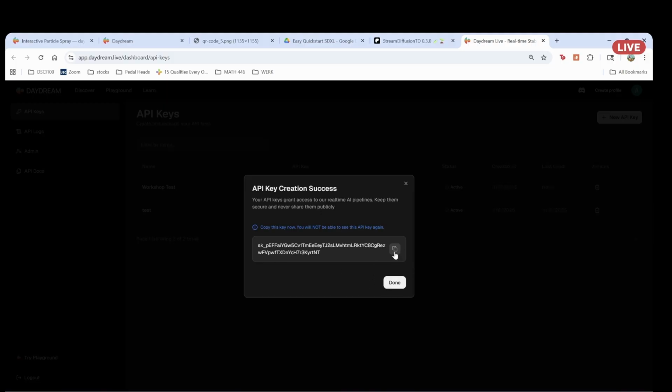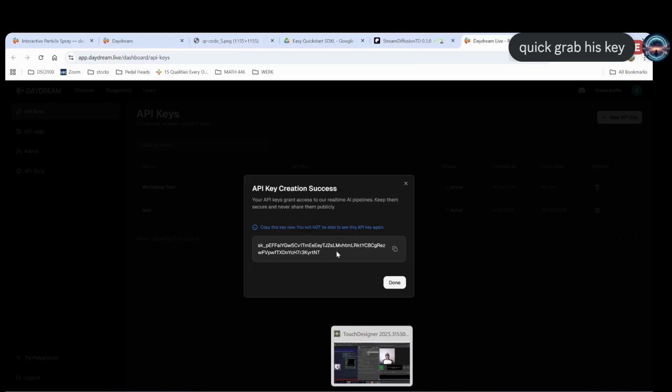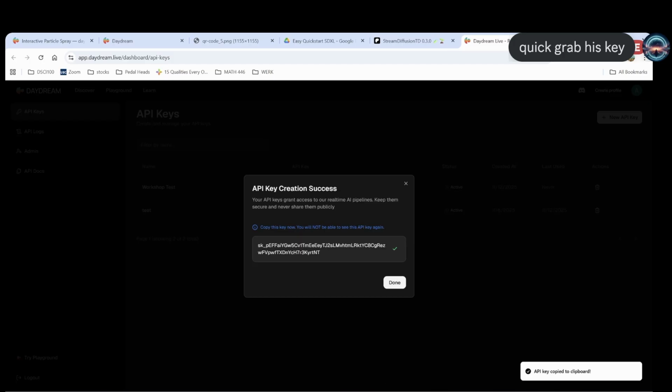Right now API keys are free, so get one as fast as you can, and play around with our services as much as you want. But eventually, I believe we are going to be charging, I think hourly. Right now it's good for us to use, and you can press here to copy it.